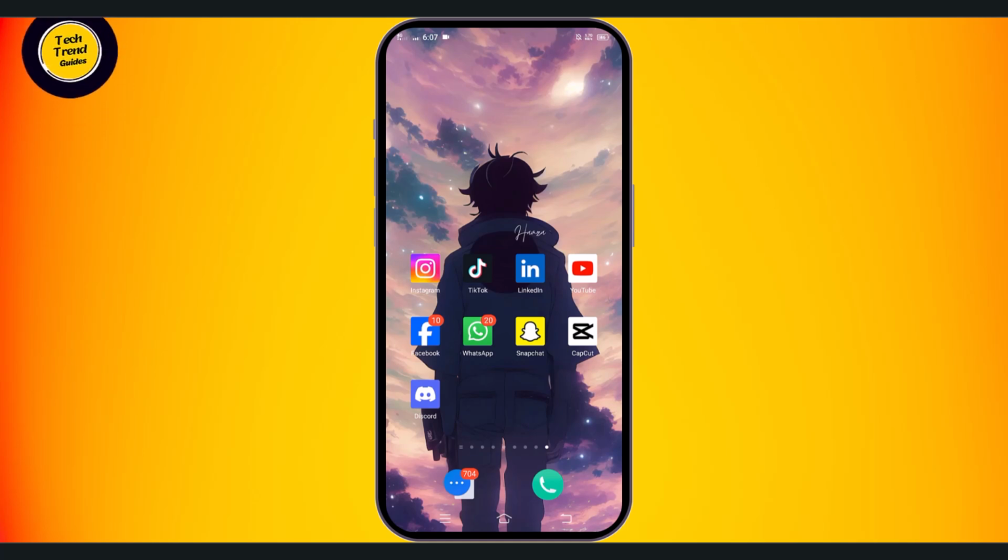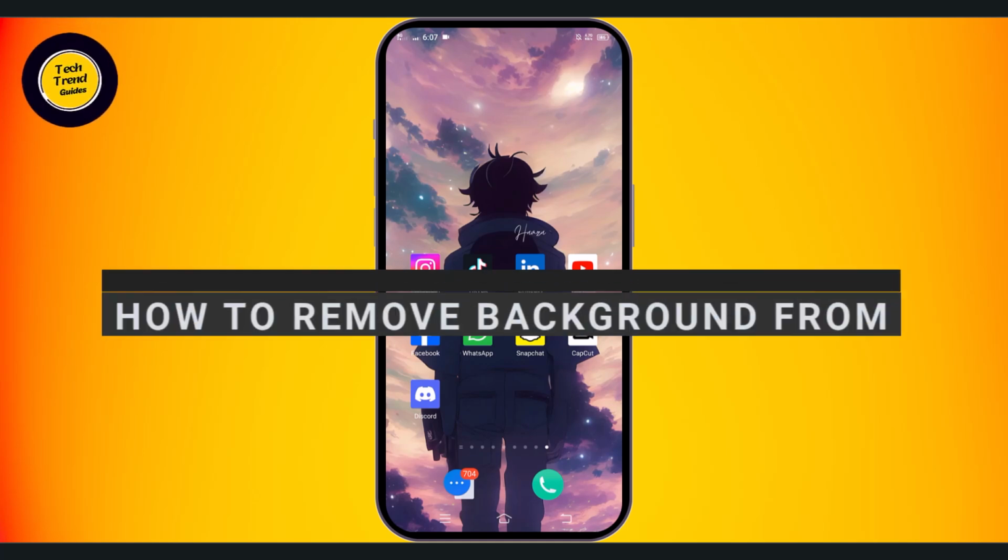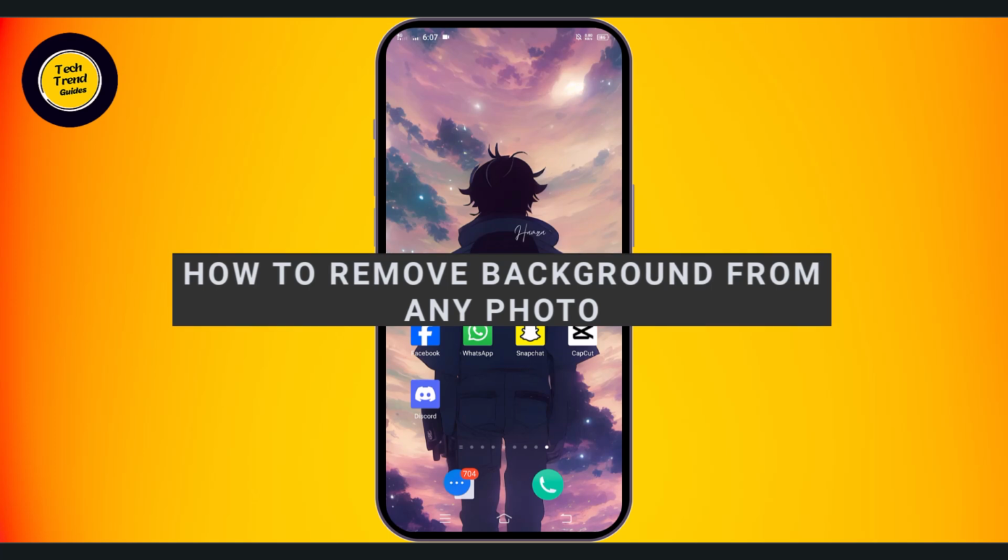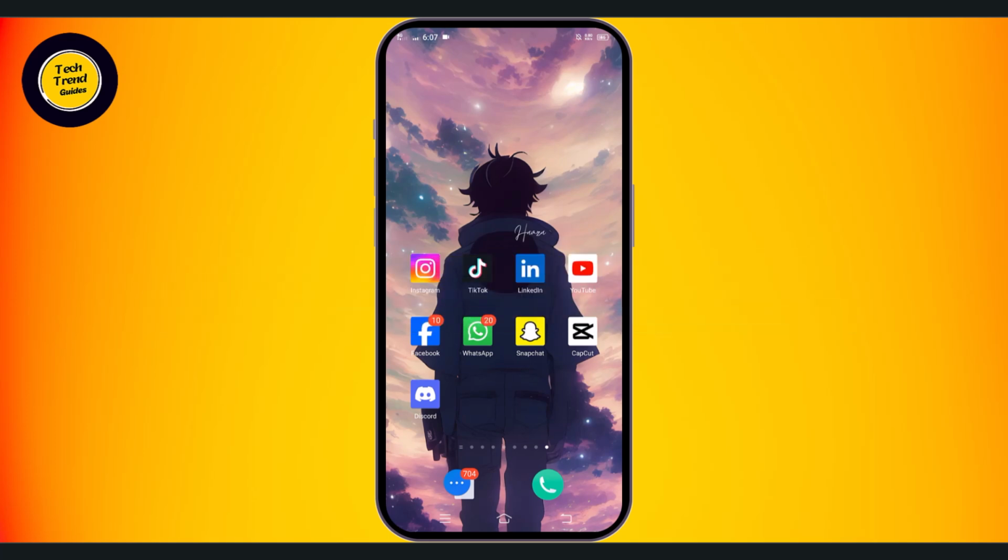Hi everyone, welcome to this tutorial where we will guide you on how to remove background from any photo using CapCut. Here is a step-by-step guide.